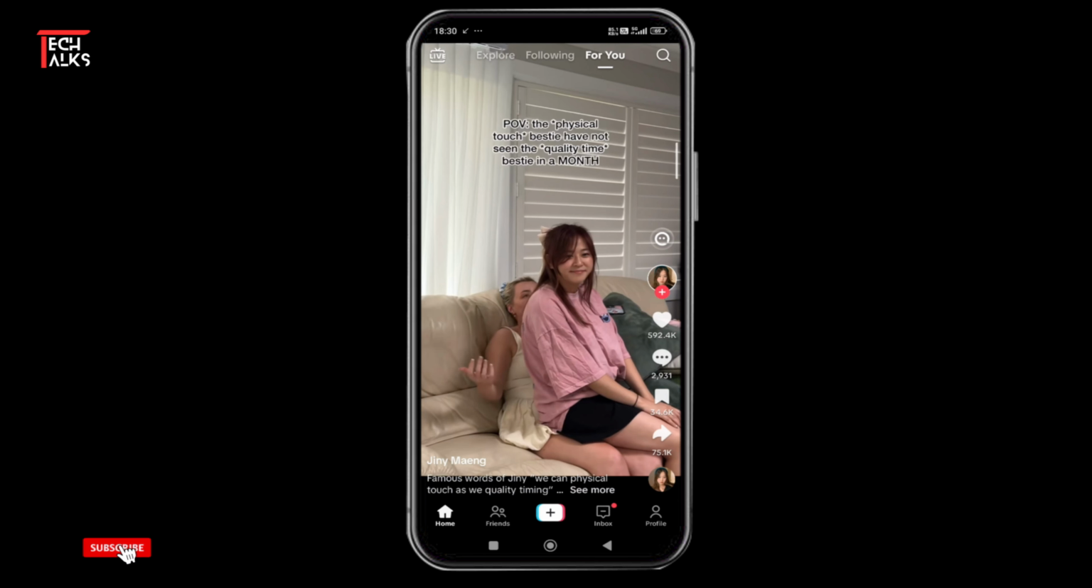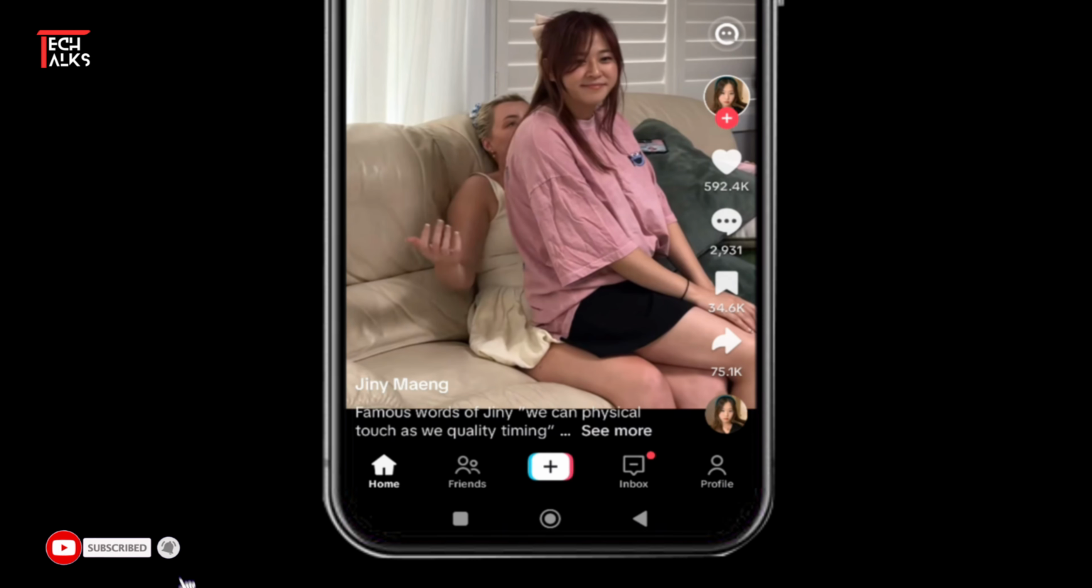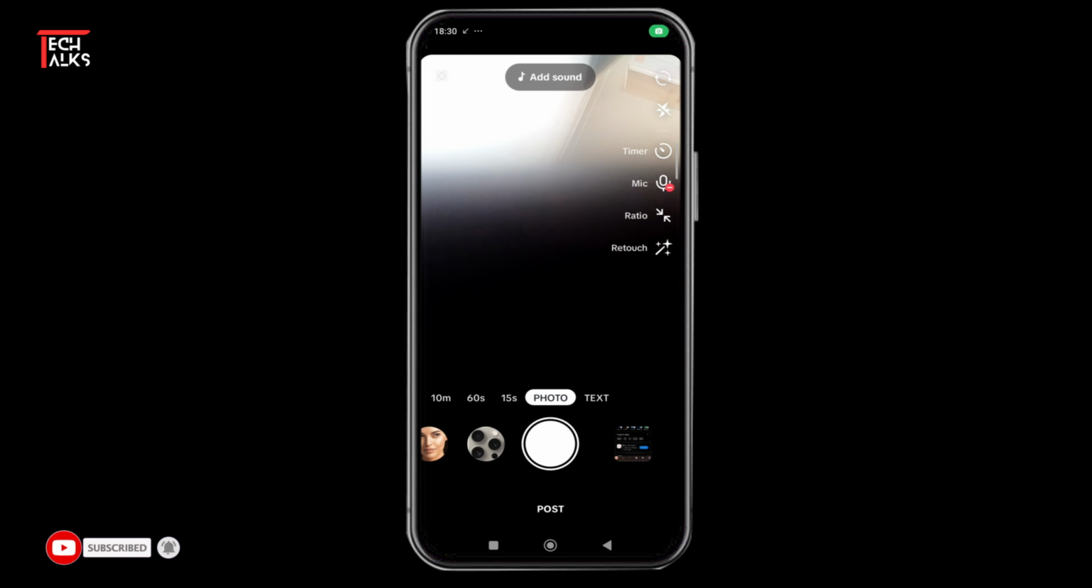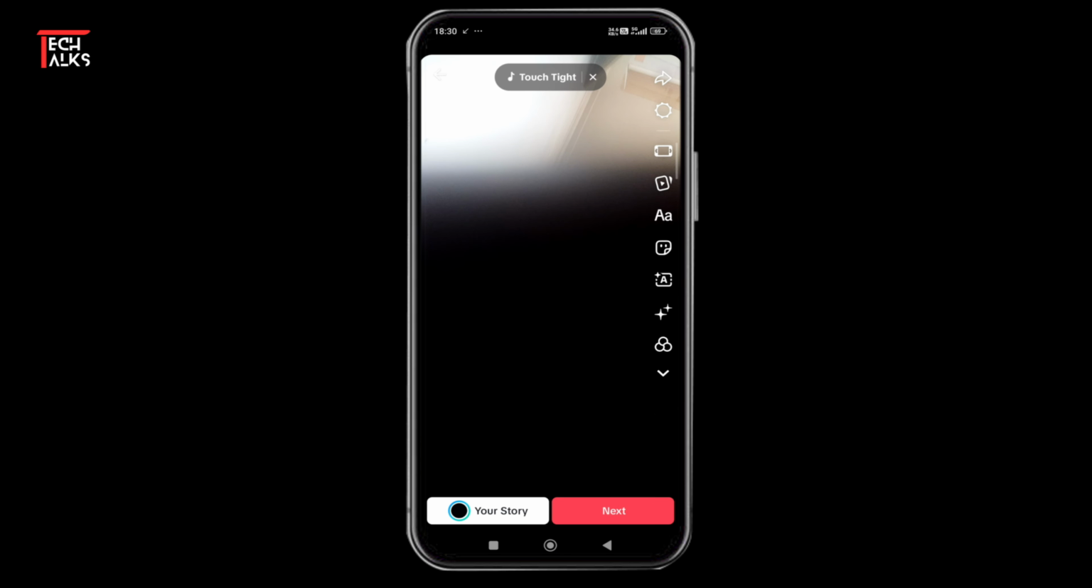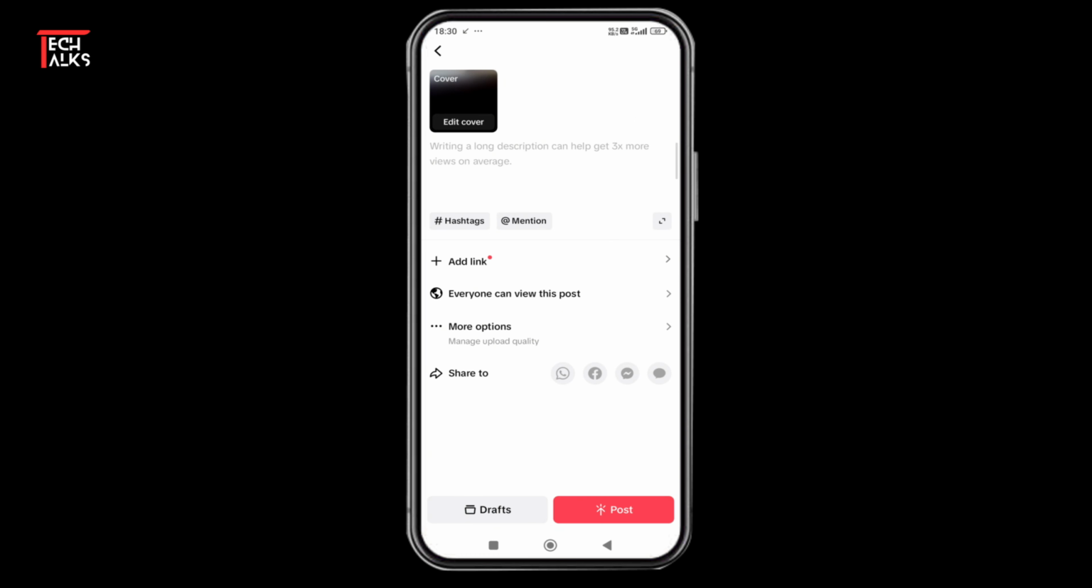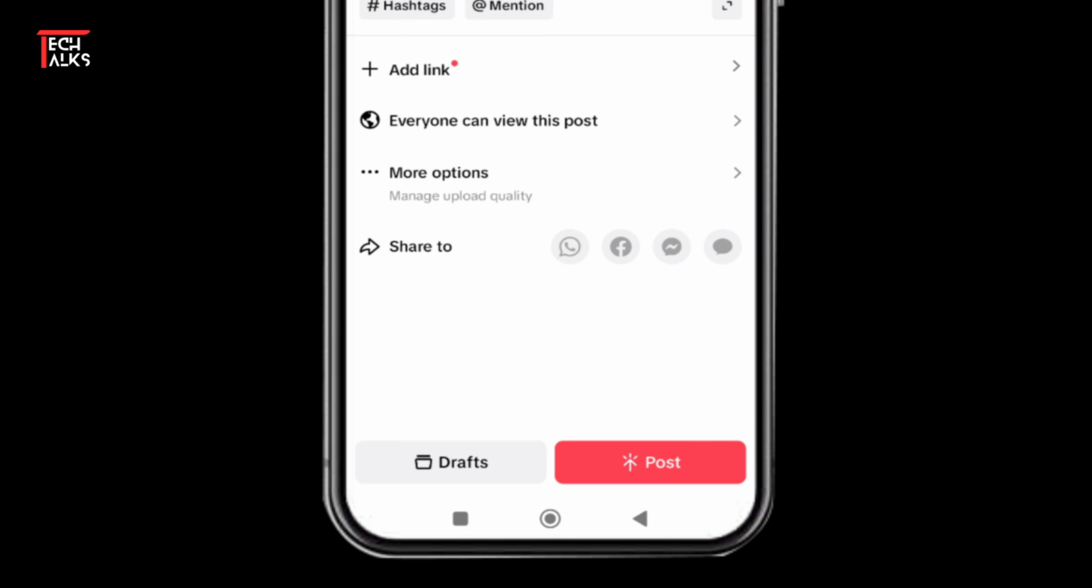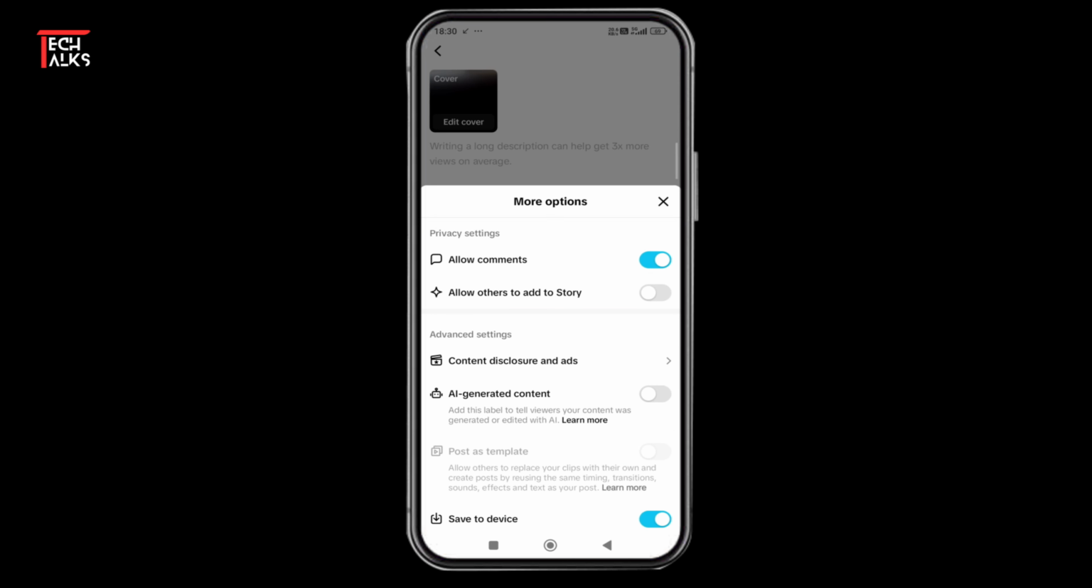To create a post, tap on this plus icon located at the bottom middle of your screen. Let me click a random photo and let's create a post out of it. So tap on next. To turn off comments on a TikTok post, what you need to do is here in the middle of your screen you will find this icon, more options. So tap on it and then you will see this pop up.